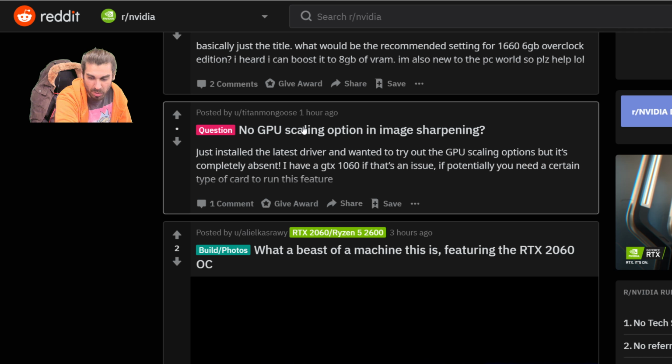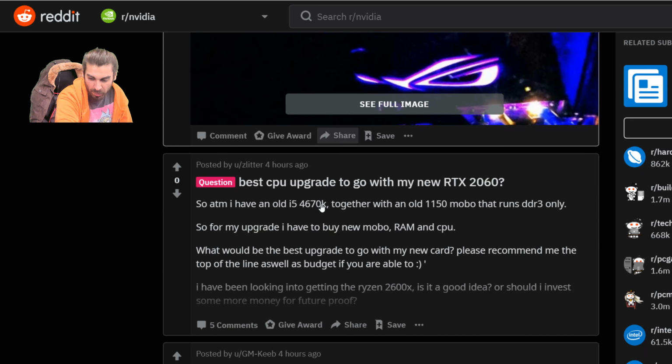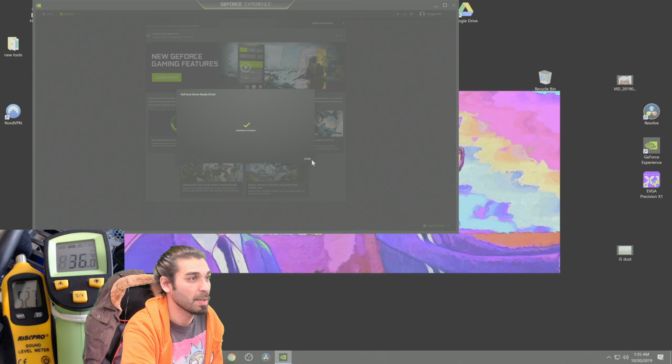Whereas this, no GPU scaling option in the image scaling. Just installed the latest driver. So a lot of people are trying to look for this whole situation, that we will try to cover directly in the end. It looks like it's already done, so let's go ahead and slap right over. As we can see right there, we can close.